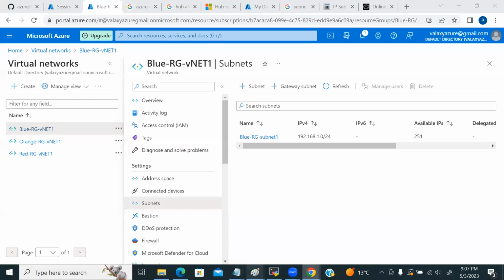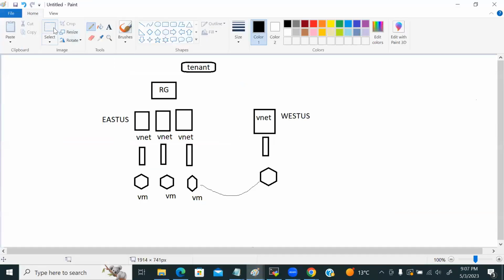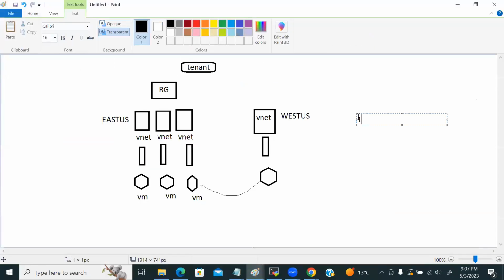What about those three IPs? If you take 10.1.0.0 slash 24, it means 10.1.0.0 to 10.1.0.255. Up to here it will be there. This 0 is the network ID and this is called the broadcast IP. So we don't assign these to any machines. This is a broadcast IP.